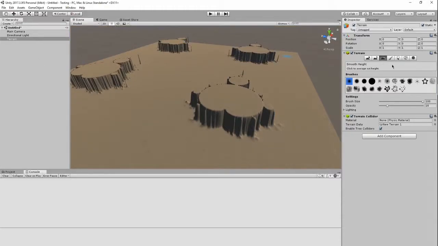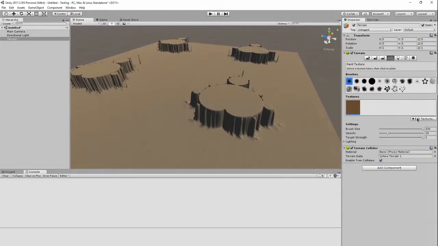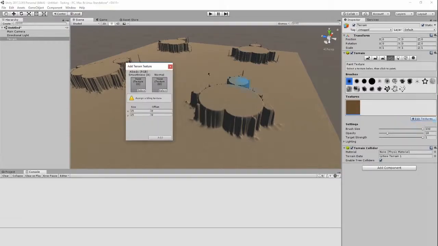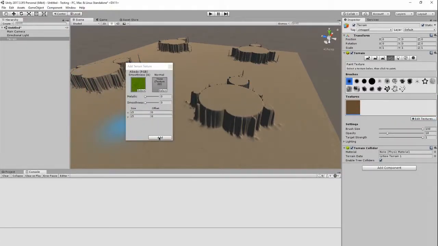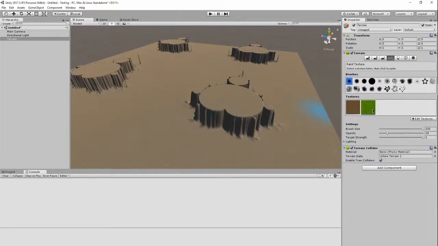Then you can go in and add other textures. Let's see. I'll just add a grass, just for the hell of it. There. So click on grass. And we're going to paint the texture. Would be able to, so on and so forth. Easy peasy. But let's take a look at some of the other ones.